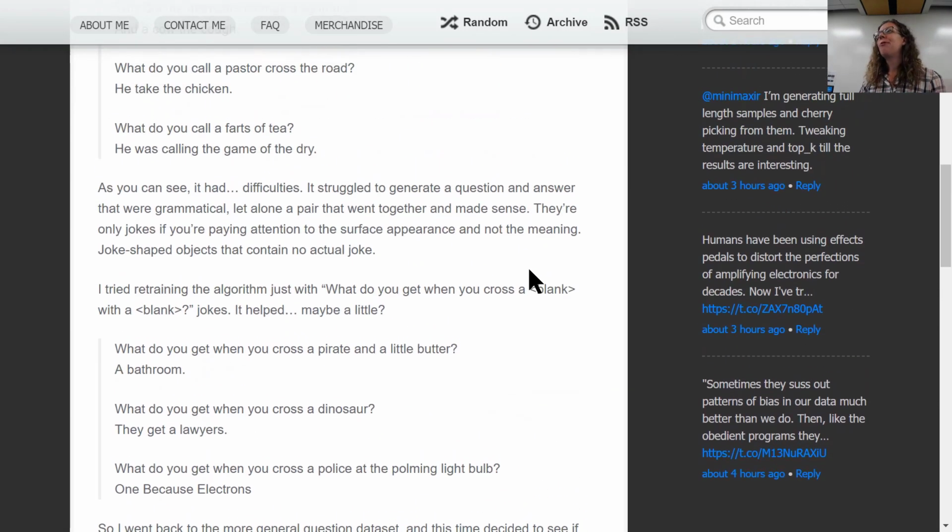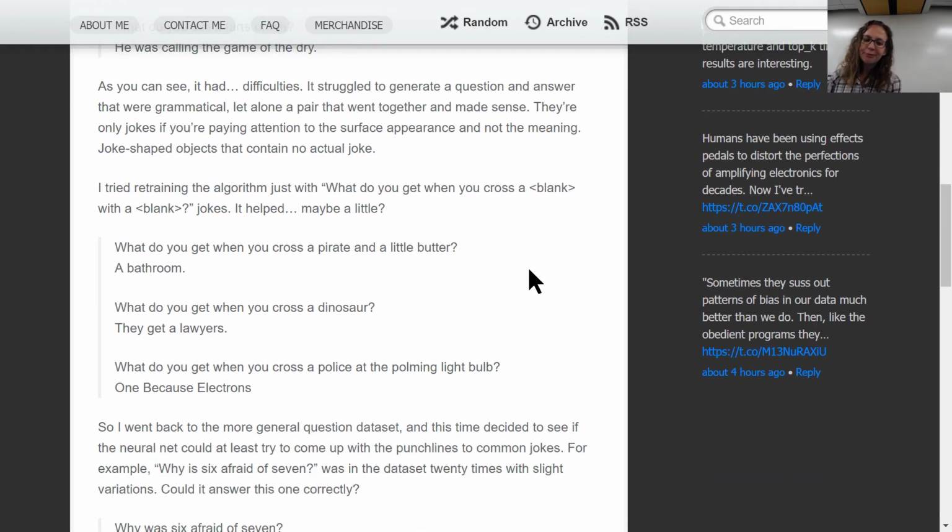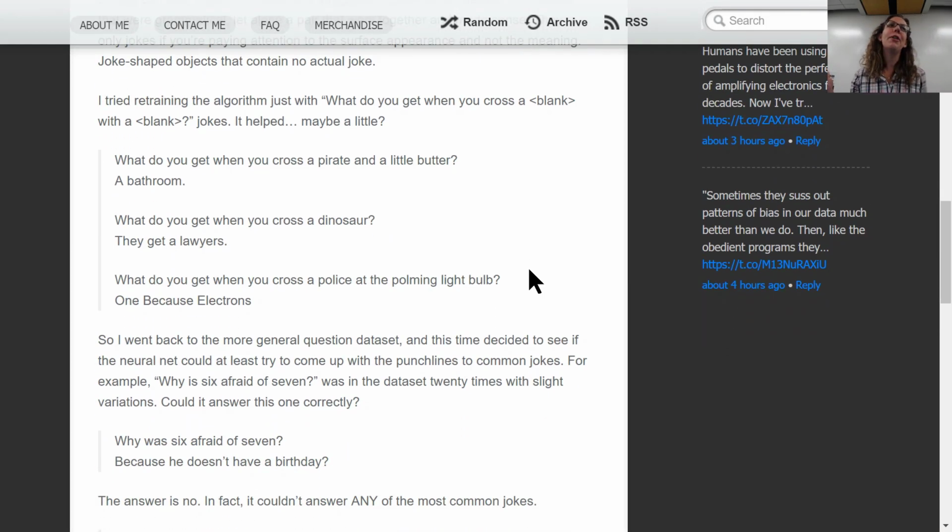Since she was having trouble with her neural net learning jokes, she tried retraining it with what do you get when you cross a blank with a blank? What do you get when you cross a pirate and a little butter? A bathroom. What do you get when you cross a dinosaur? They get a lawyer's. I see that many of you like these jokes from the neural net. But I think this is an example of some of the whimsical and creative things you can do with language.